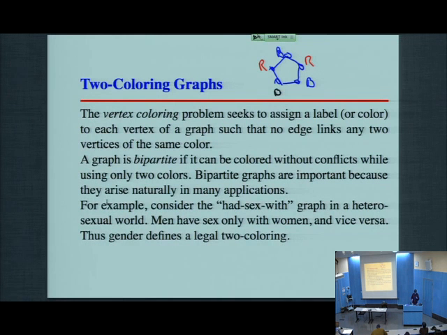But there are a lot of graph problems that come up in scheduling and optimization where finding the smallest number of colors you need in a graph turns out to be interesting. And the special case where you can get away with 2 colors is actually quite interesting. We say a graph is bipartite if it can be colored without any conflicts using only 2 colors.